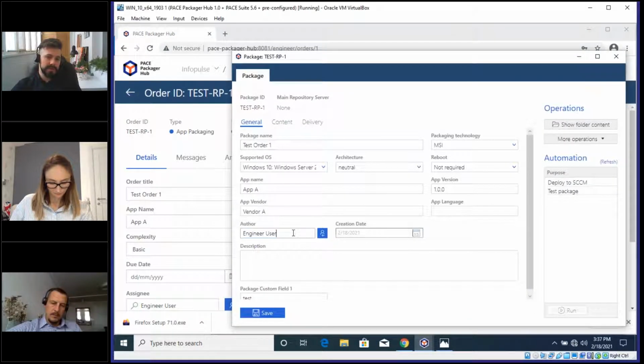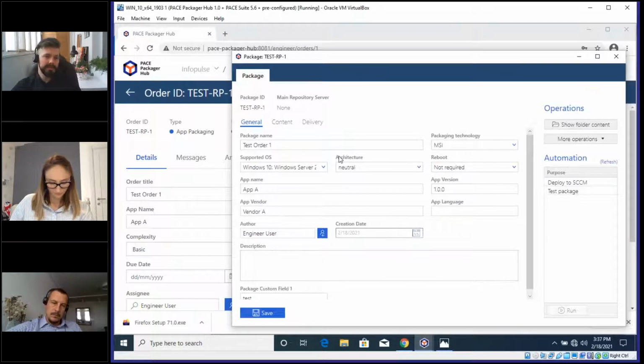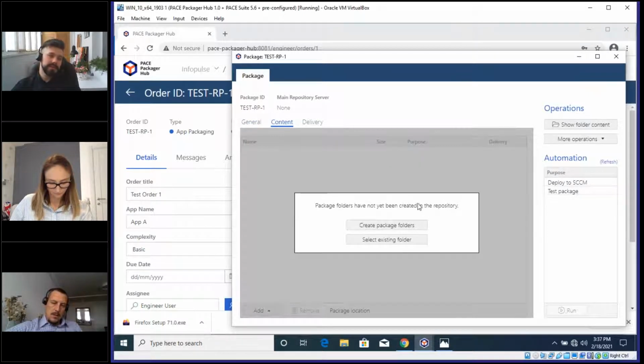Also, the author field is automatically pre-filled with the user who created this package, and after that we can go to the content tab and create a folder structure on the repository, just to place files that were uploaded to this order and start creating the package. And here we have two options: either create a new empty folder structure on the repository server, or select an existing folder. In case we have created the folder manually outside the Packager Hub, we can use it.